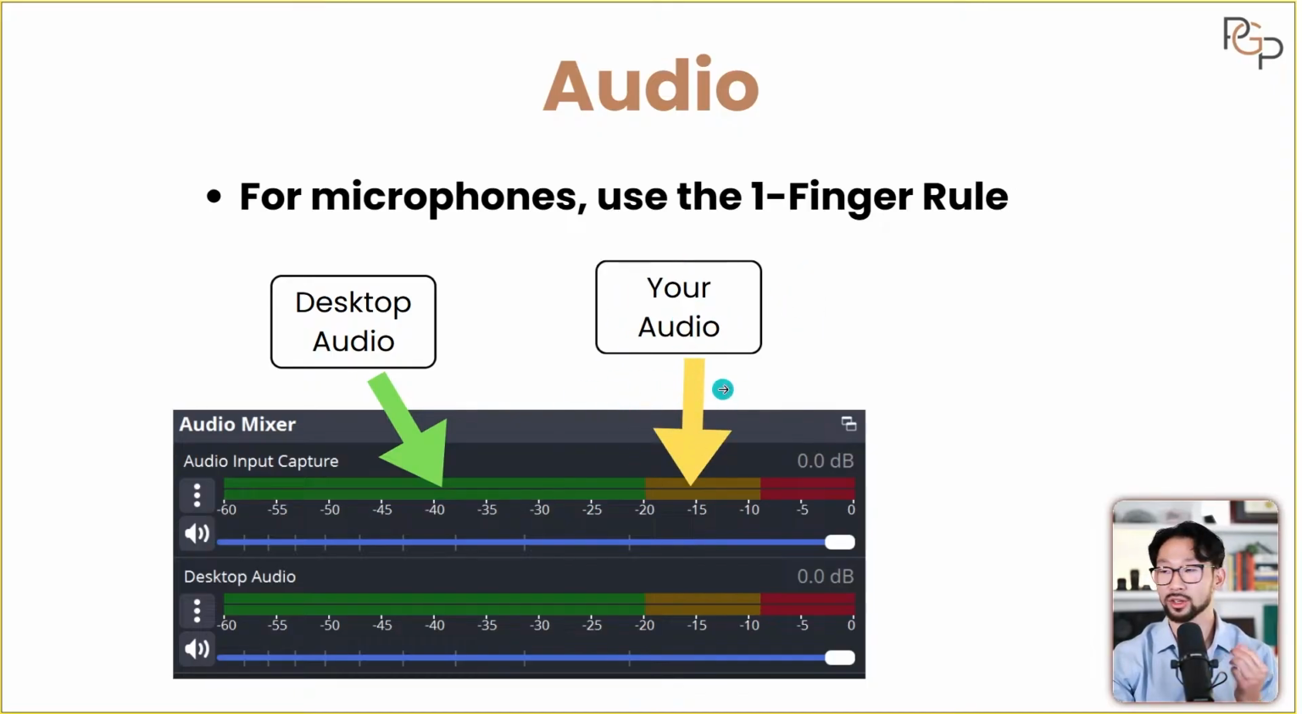So your audio is you speaking. Me speaking right now, when I talk, it's in that yellow range, because if I were to play a video and I want to talk over that video, I want to make sure that people can hear me. Your voice is the primary audio that your audience should hear. And so that's why you want to keep your audio levels here.